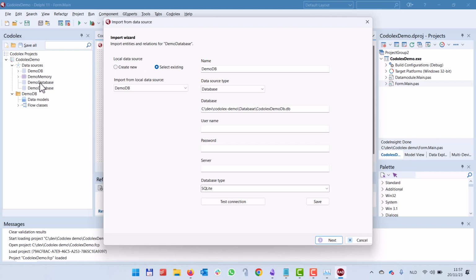data sources in Codolex are meant for using this in an application. So this is just the definition of what is in a database, what kind of entities you have, how the connection between the entities are. And a local data source means an actual connection to a data source, to a database, where you can define a location and username server for an actual database.